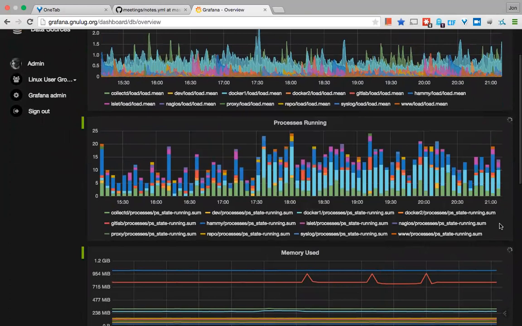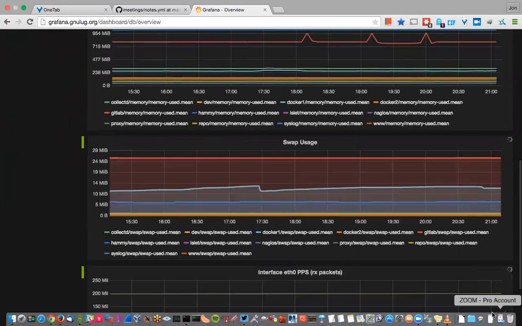As soon as you fire up a new VM, everything is already set up by Puppet, so all this data is already sent here. You can begin querying it immediately. Then we do memory used here, and we've got swap usage at this point. This one's not working, so I'm going to try to redo that one.